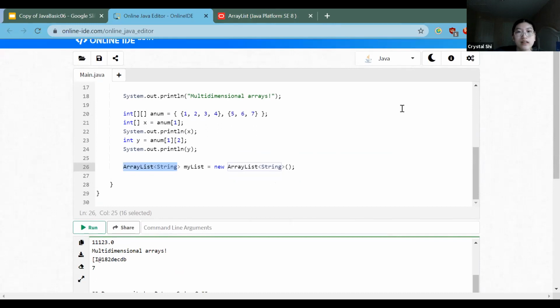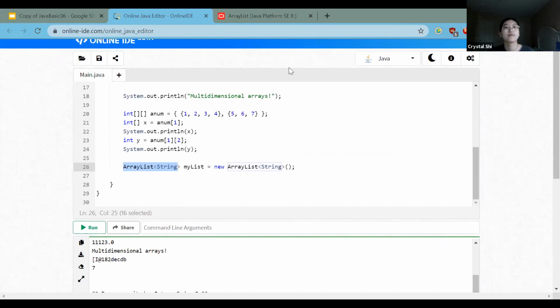Where did my screen go? Okay. Let me paste this into the chat also. Okay.